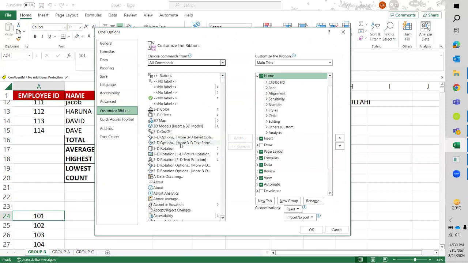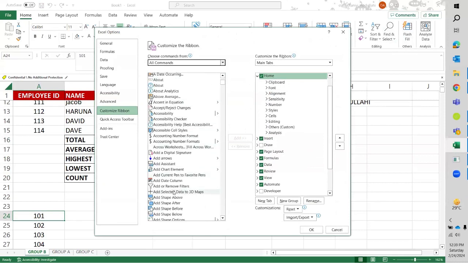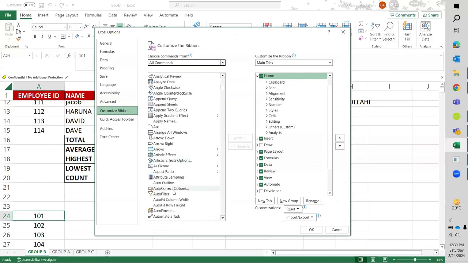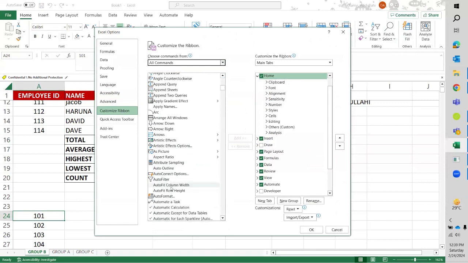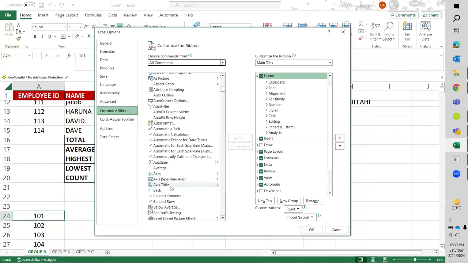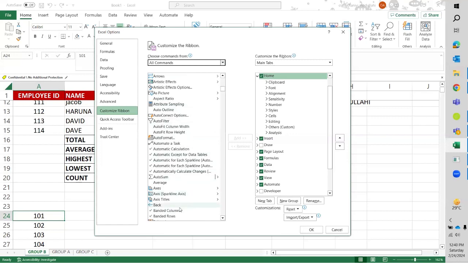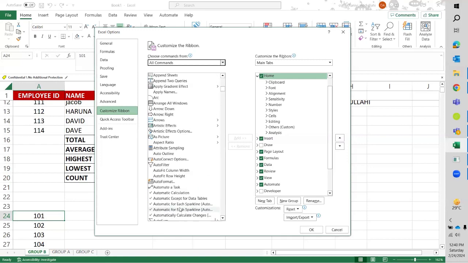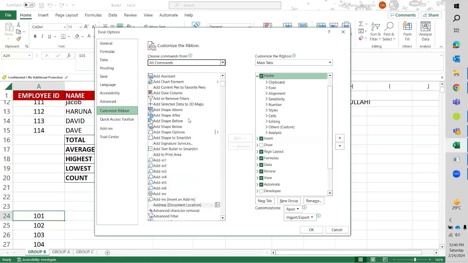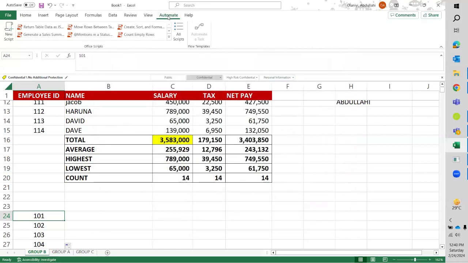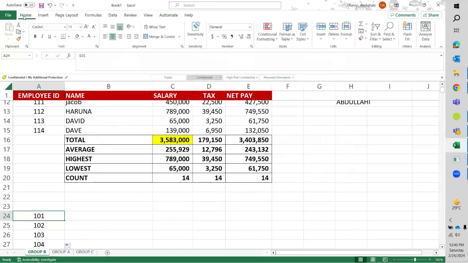So autofill, let me check for it. That's AUTO. Autofill. Okay, we have auto format, we have automated tags, we have auto format, auto correct, auto filter. We don't have autofill here. I don't have autofill here.